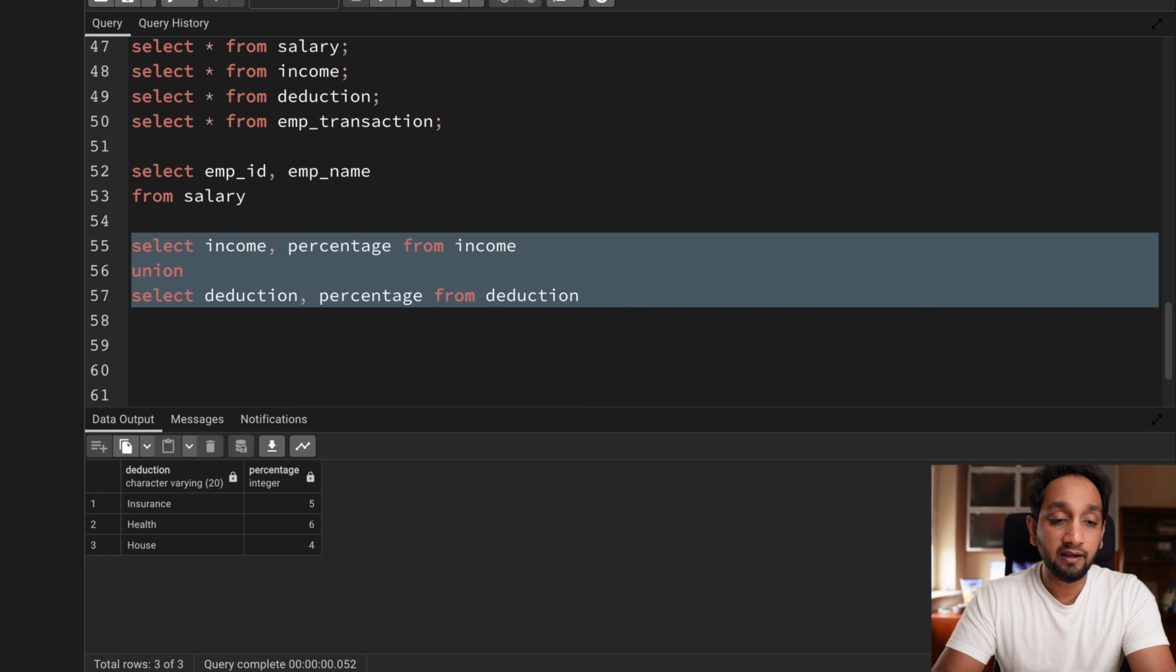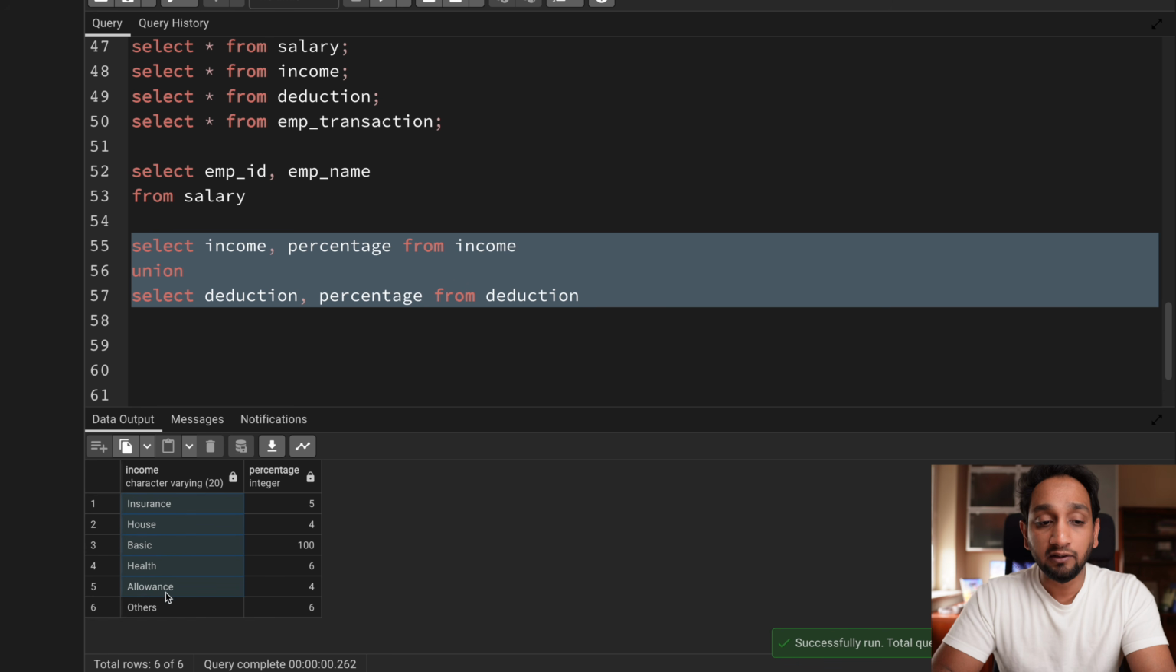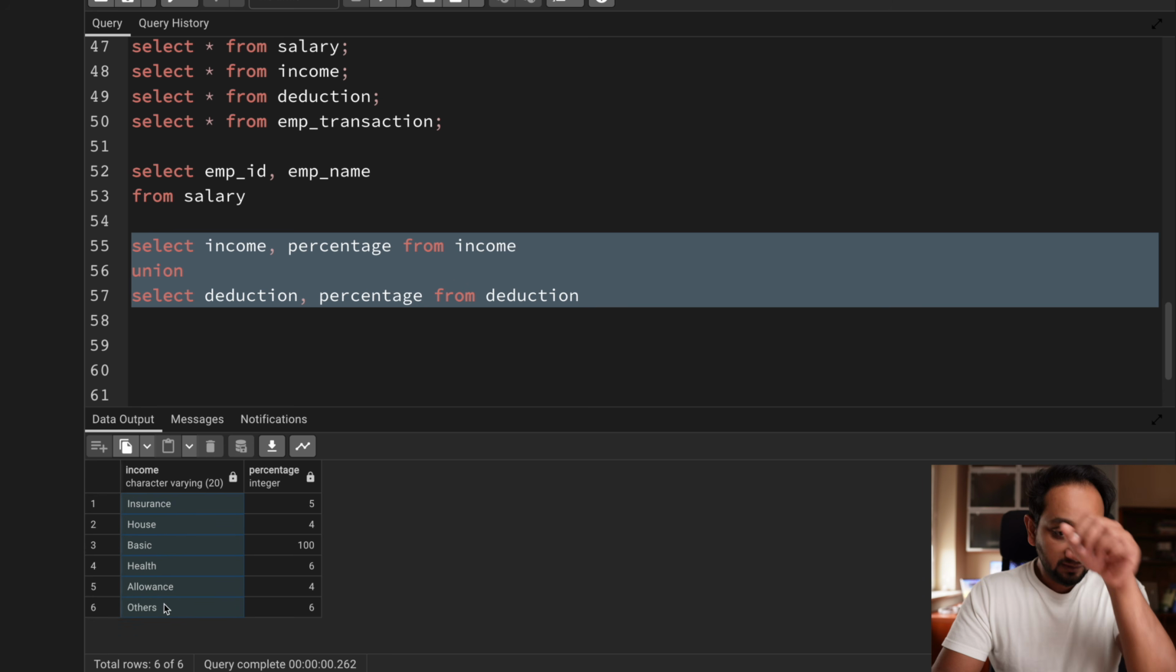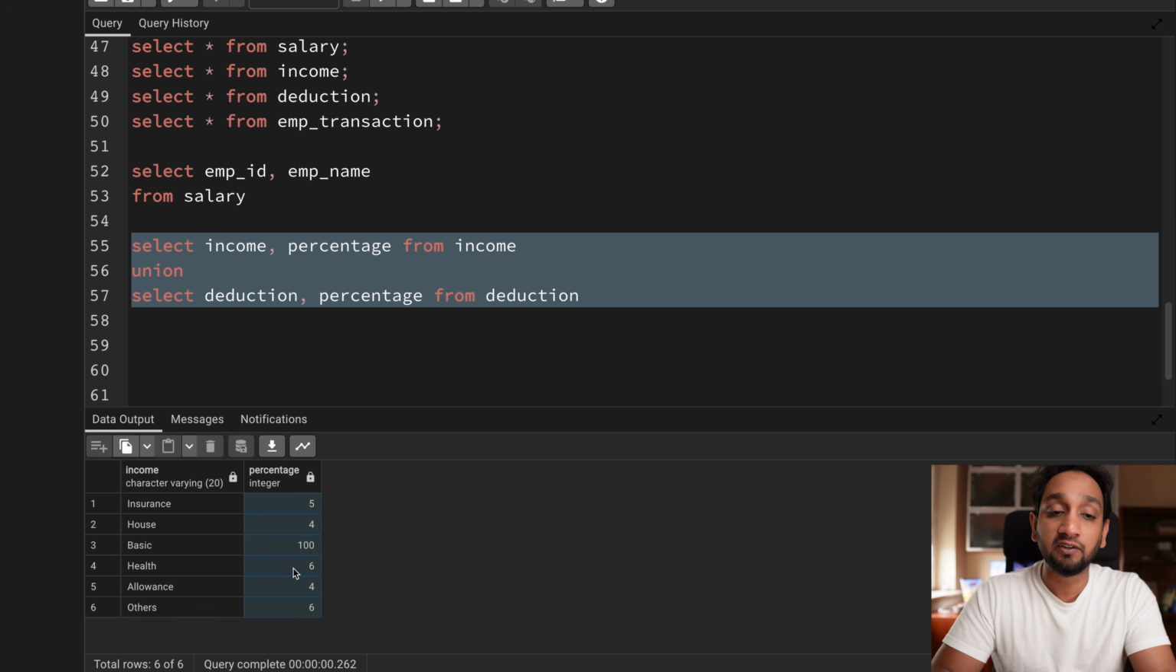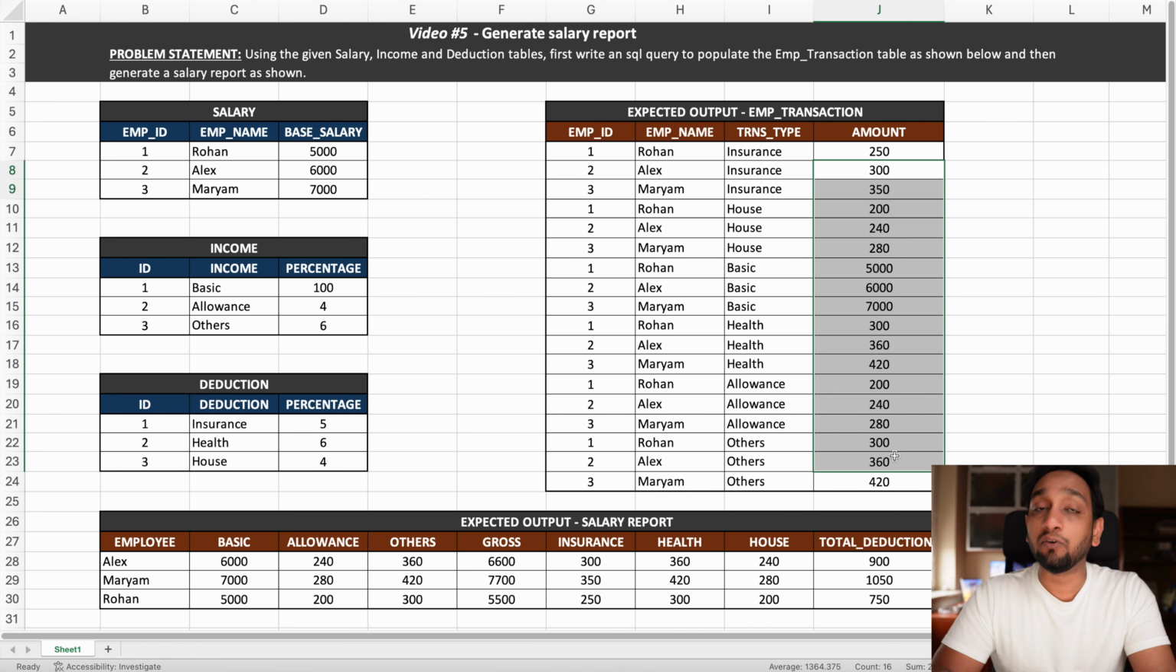If I put a union here and run this, you can see that I'm getting all the 6 types of transactions, or 6 types of income and deductions, together along with their percentage. Okay, because I need this percentage to find the actual amount for each employee.